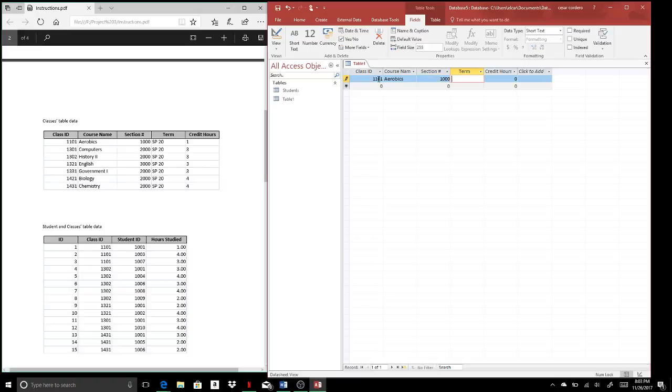And on the term, you're also going to write SB capitalized, and then 20 space 20, the way you see it. And then in credit hours, you're going to write the number one. Then you click tab again, and you can do the same thing until you're done with the table. So I'm going to go a little bit faster.